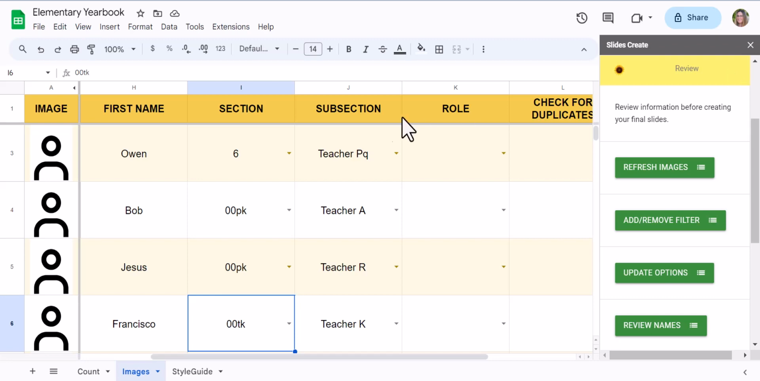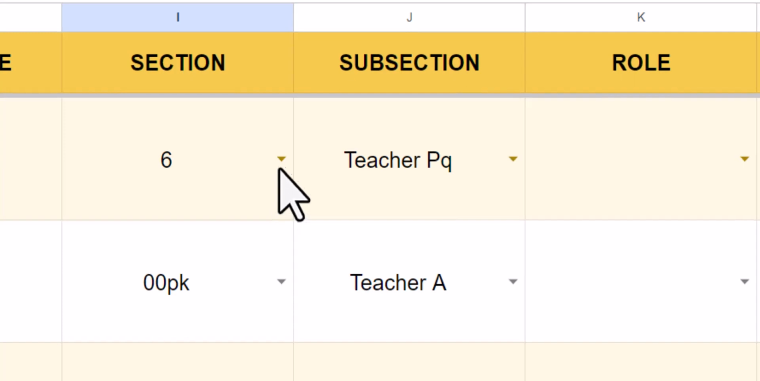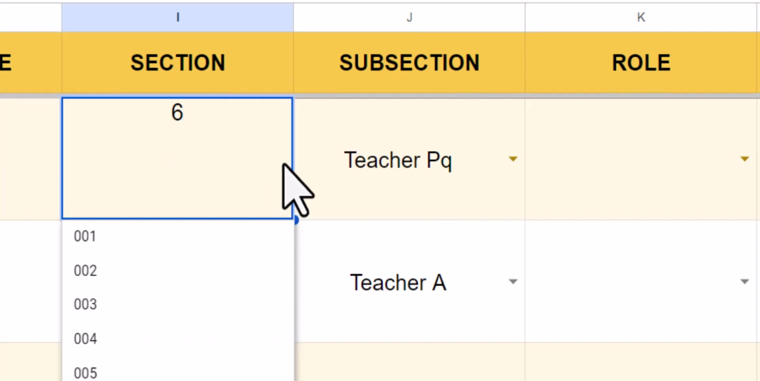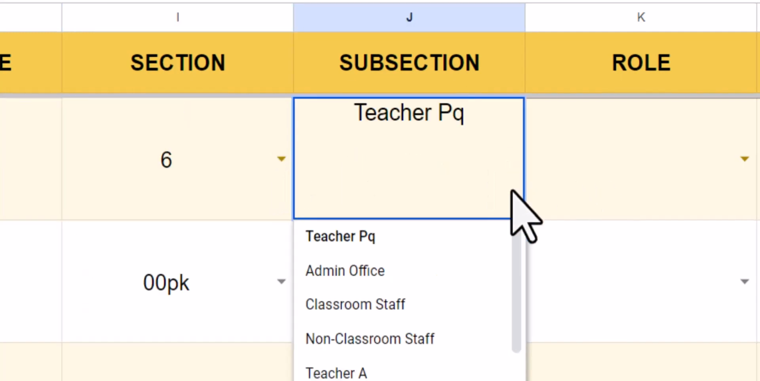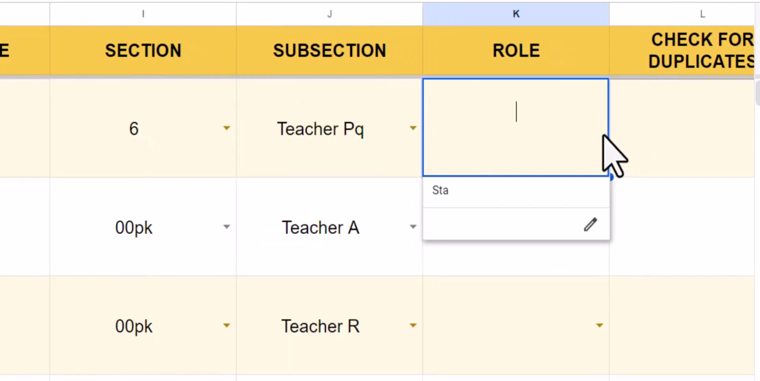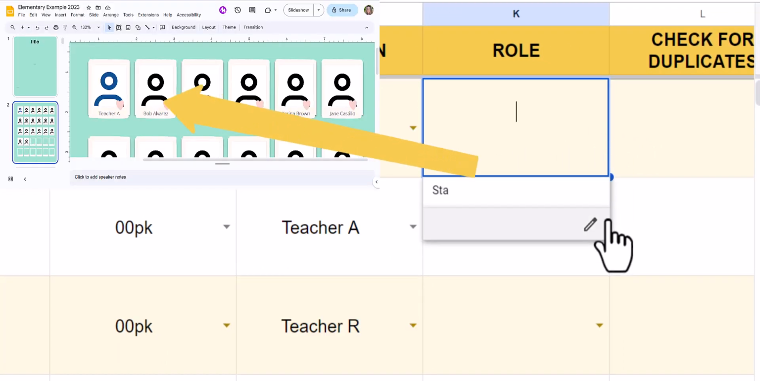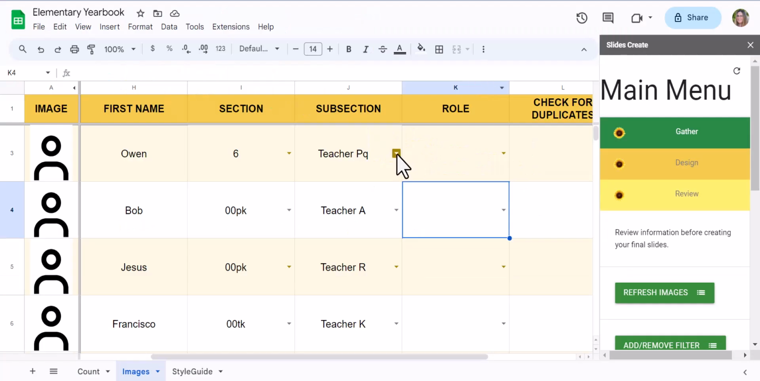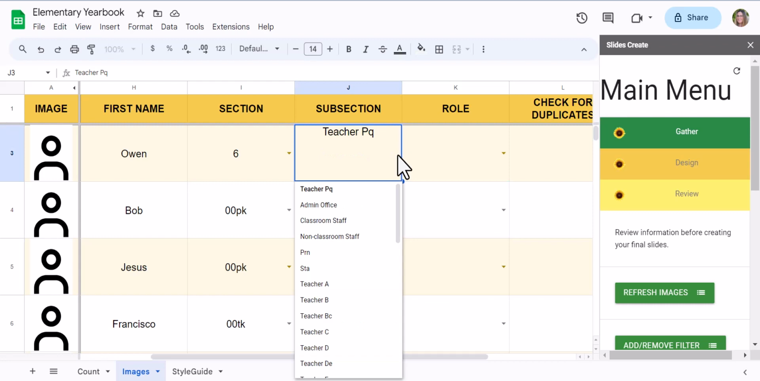An elementary yearbook has a section, a subsection, and a role. The sections are the grade levels. The subsection will be the teacher names. And a role would be something like staff, because I want their picture to be at the top of the page. Now, what if I have a brand new teacher and I need to add their name to the subsection? How do I do this?